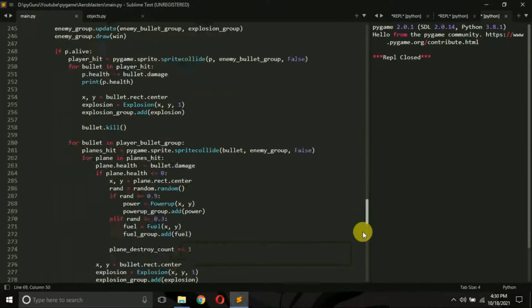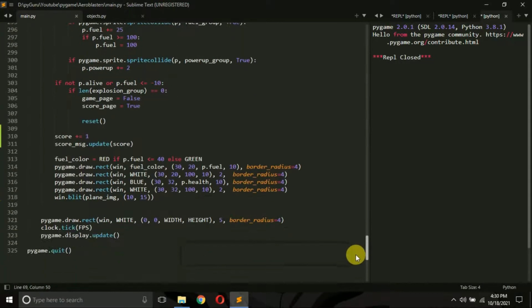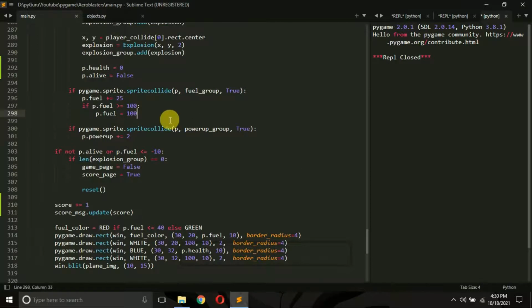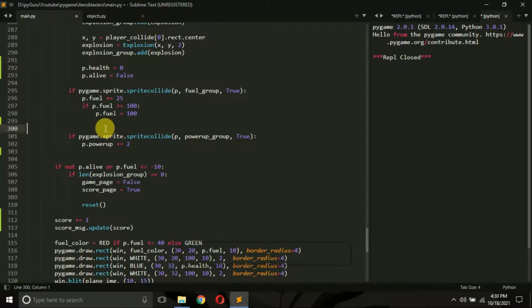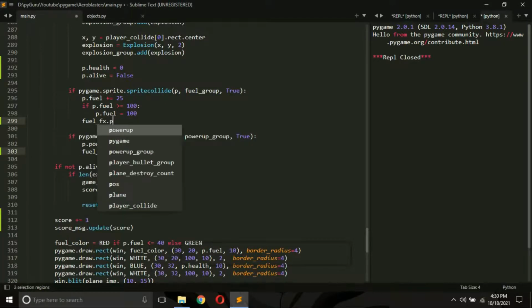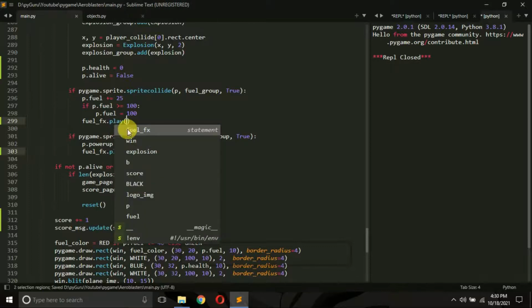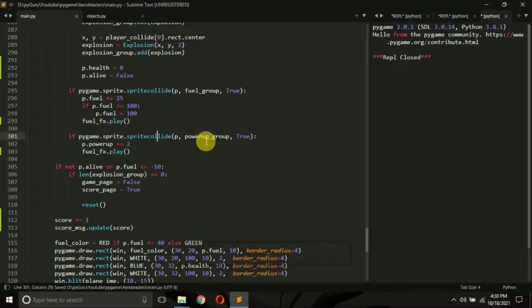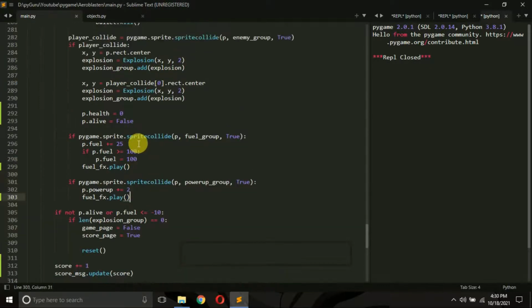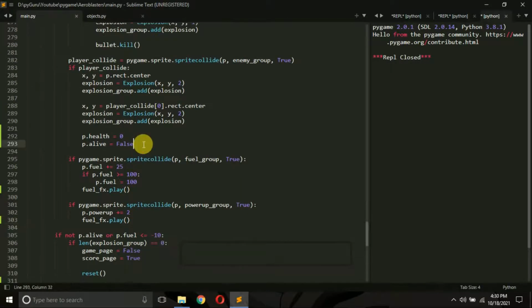All we have to do now is play these things. So first of all, let's try playing the fuel. We will add it here. Okay, just wait a second. I want to play it here. Yes, so here we are going to write fuel effects dot play. So whenever our plane collides with the fuel or the power up group, we will play this particular sound, which is fuel effects dot play.